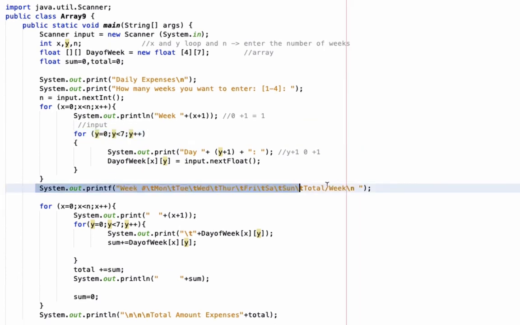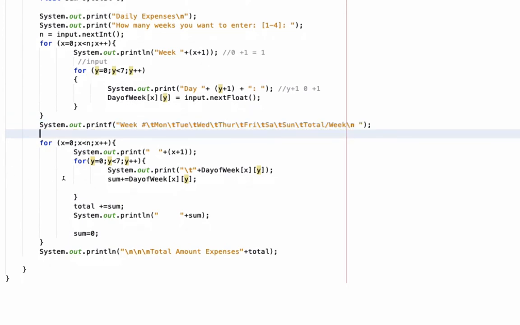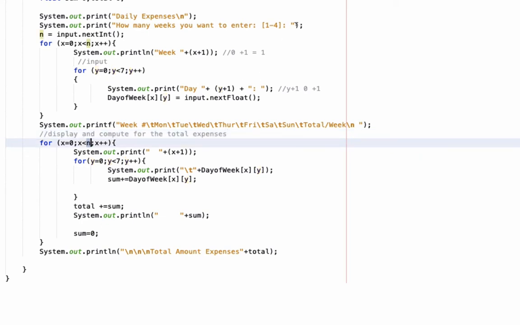Now, this section here displays our header: week number, the days of the week that we have, and then at the end, the total for that particular week. This is our loop to display and compute the total expenses. Now, for the first loop, again, it's based on the number of weeks that we enter here, which is n. And then the output here will simply display week 1 and then the values entered. We have used \t here to separate the input from one day to the other.